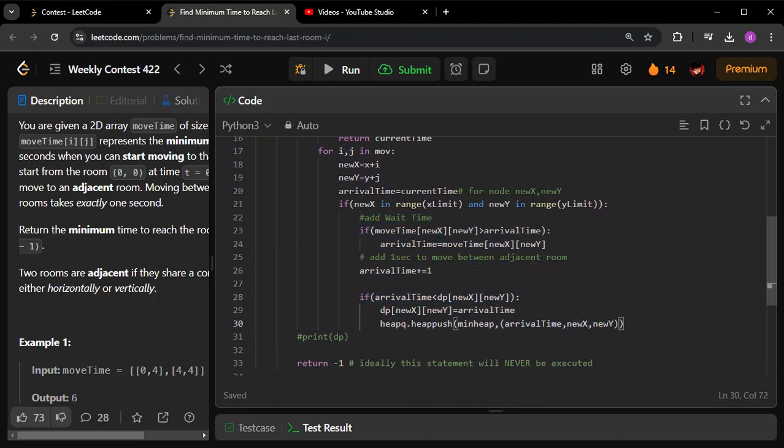What I'm doing next? See, now I have a valid index. Once we come to this part of the code, that is, once this if condition is satisfied, that means this new x and new y is a valid element, and we have to explore it now. First of all, we'll calculate whether we have enough wait time to reach there or not. So if the move time of new x and new y is greater than the current time, what is the current time? It is basically the arrival time that we have. At this part of the code, both of them are the same. Remember that. So I'm checking whether the move time of new x and new y is greater than the arrival time, that is, whether I can enter that or not.